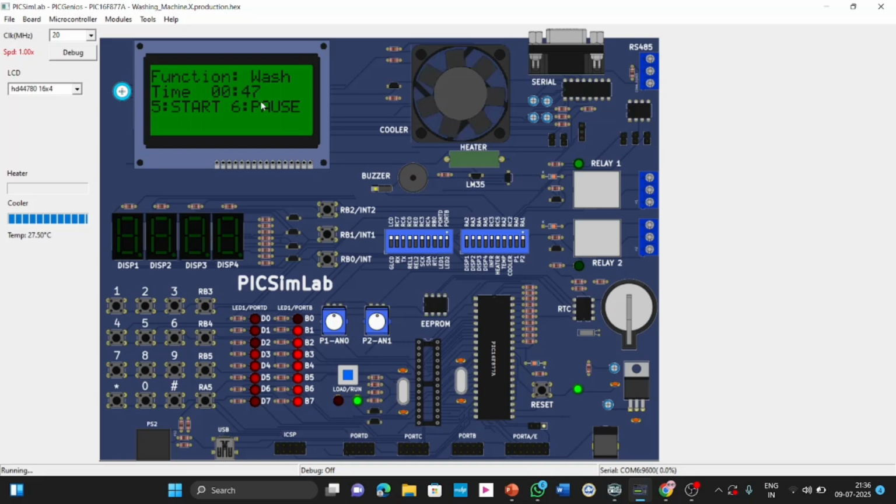And we have three cycles: wash, rinse, and spin, right? So these three take the time accordingly. So this is what's happening. Now I can also pause this by clicking switch 6. If I click switch 6, the process is paused, and to start it again, I need to click switch 5 again. So these are a few of the processes that we can have.